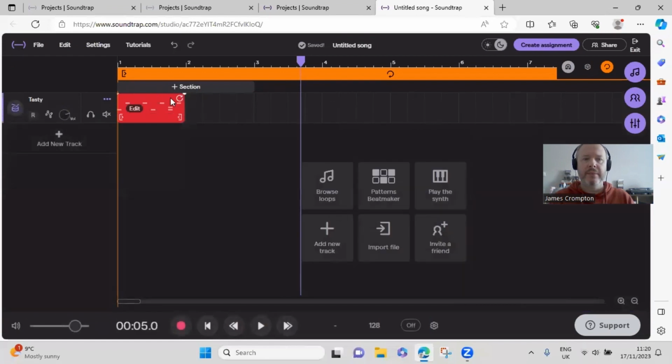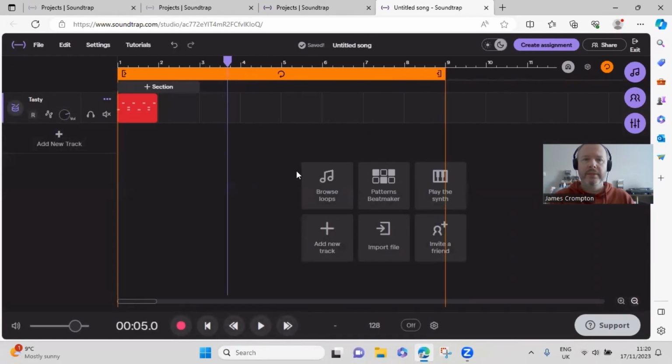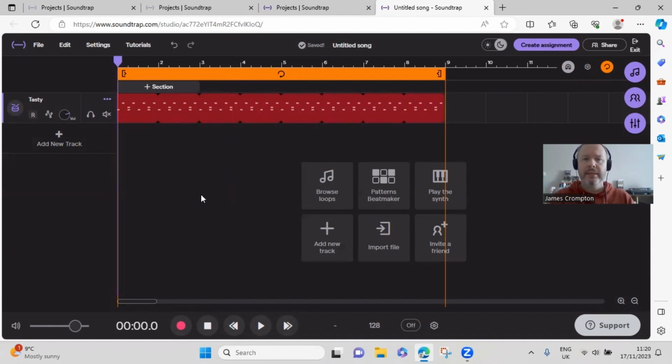Shut that down and it's given me my one bar. Now I might just zoom out a little bit so I can see the full eight. And then again, just take the wheel and wheel your beat out. Enter takes the cursor back to the start of your loop. And let's have a listen to what we got. That's pretty good for a house beat.